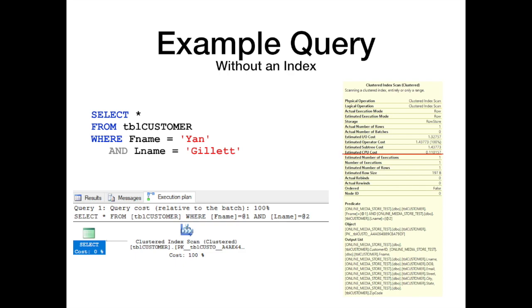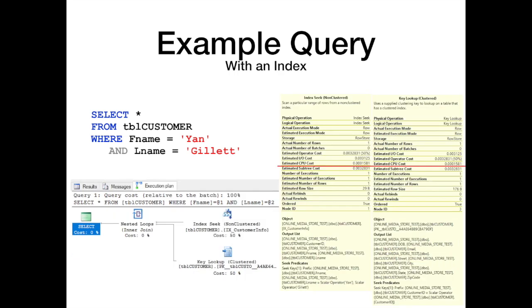The next slide is with an index. If we add an index, we can do the same exact query, but in this case, if we look at the execution plan, it's doing an index seek and a key lookup. So an index seek on our non-clustered index and a key lookup on the clustered index. We got a key from the non-clustered index from the leaf node, and we put that into our clustered index.